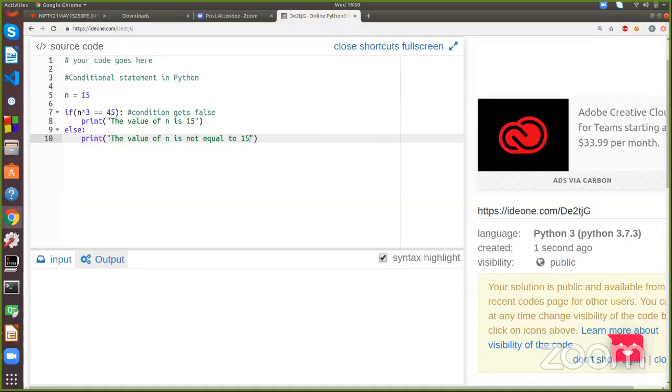I got one answer: the value of n is not equal to 10. Okay, I am waiting for some more answers, if you are just trying it out. I have changed the value here. Now the statement is, the value of n is 15. Okay.